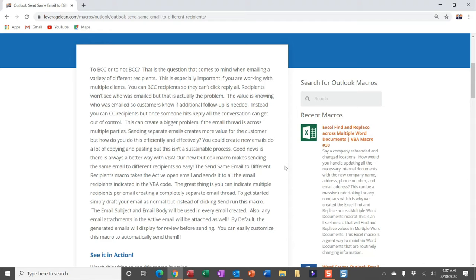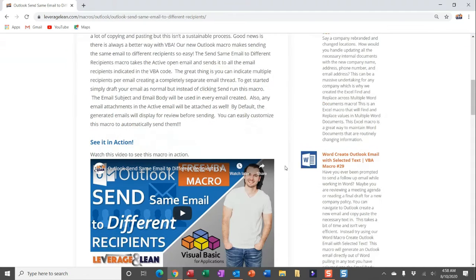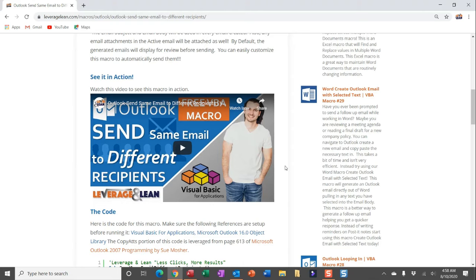Each of these options presents a problem, so you could send separate emails, which would create more value for the customer. So this is why we created this new Outlook macro that will send the same email to different sets of recipients. What this macro will do is take the open active email draft and mirror it for each set of recipients you've listed in the VBA code. It'll copy the email subject, the email body, and even pull in the existing email attachments. If you've yet to see this macro in action, check out our See It in Action video here.